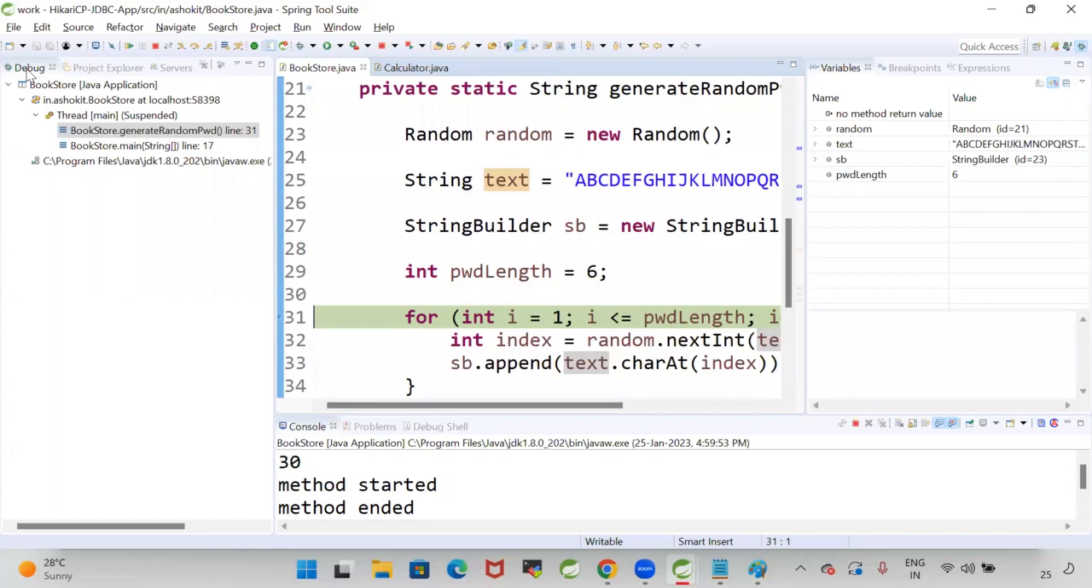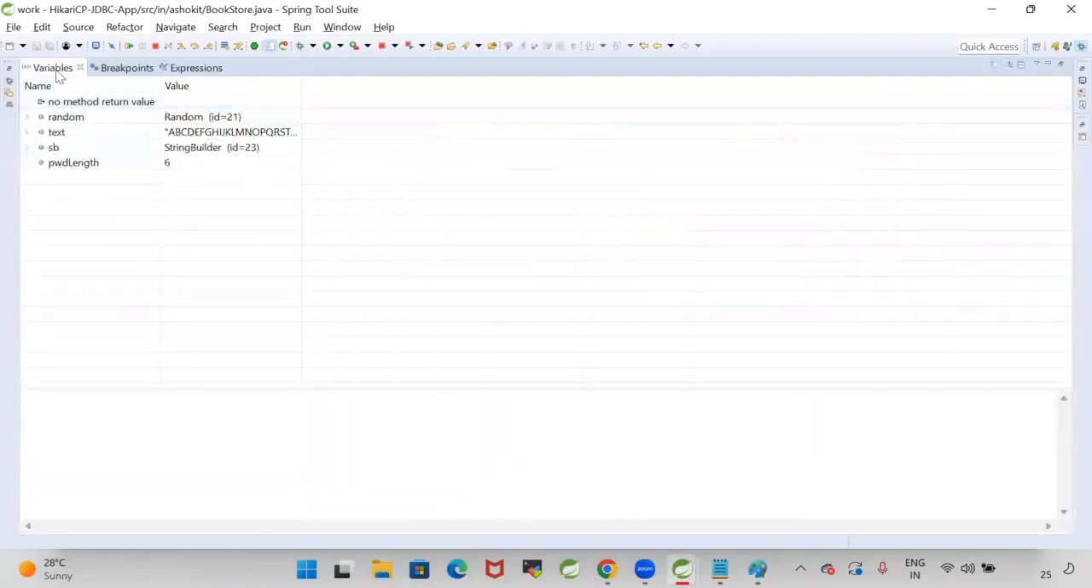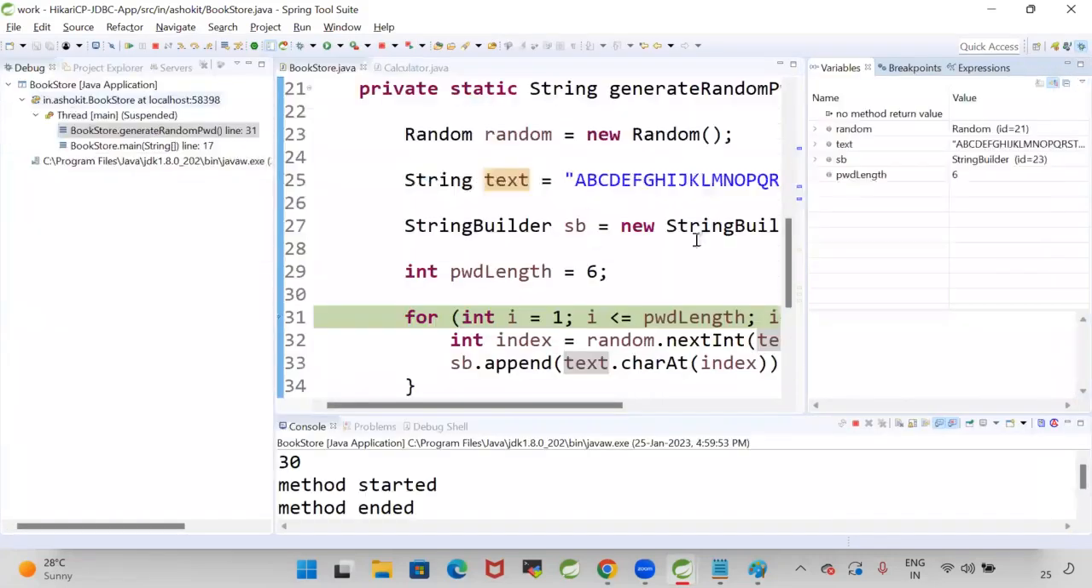So here the debug section is available. There is an option called drop to frame. Here the variables palette is available, guys. There is a concept called variables palette. Whenever your program is executing, whatever variables are created, those variables will be displayed in the variables palette. Now, what is the value available for password length? 6. I will double click on this value. I will keep it as 8.